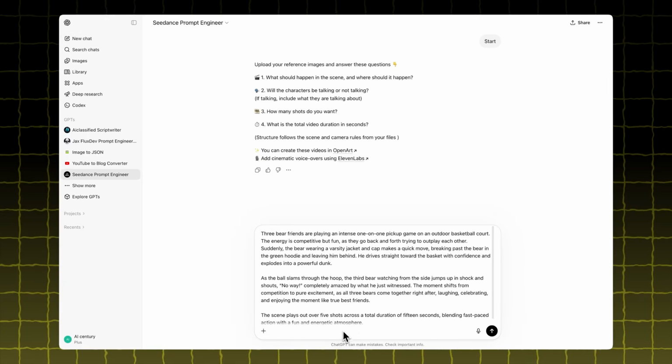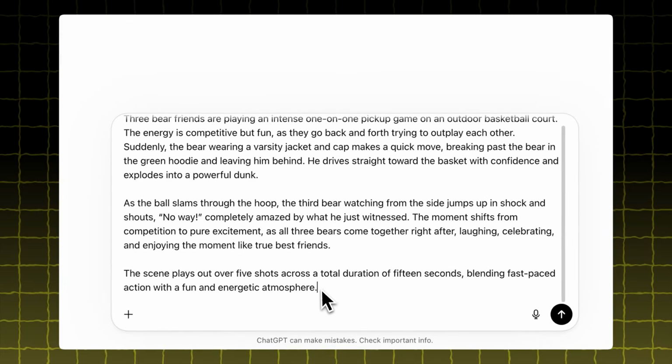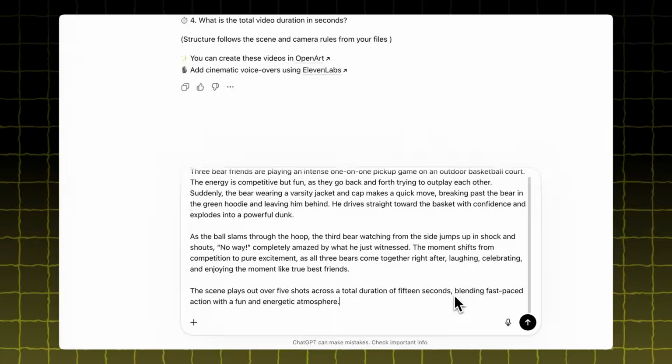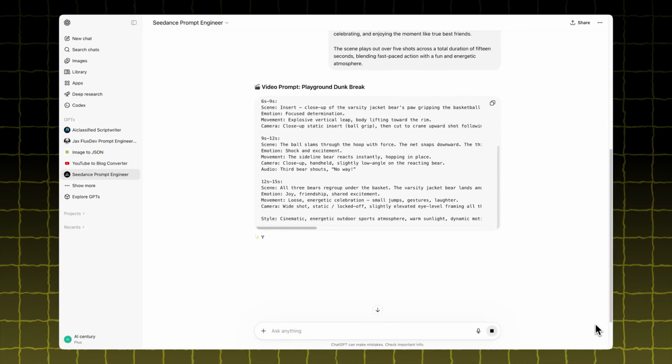For this example, I entered something like, 3 bear friends playing an intense 1v1 pickup game on an outdoor basketball court. The energy is competitive but fun, as they go back and forth trying to outplay each other. I also specified that I wanted 5 shots and a total duration of 15 seconds. Send it, and the GPT will generate a clean, high-quality video prompt. Copy that prompt and head back to Seedance.